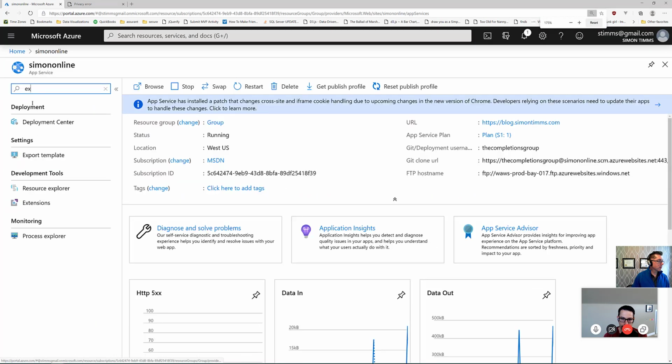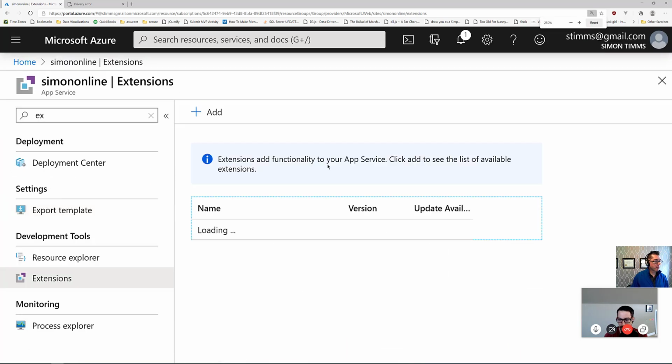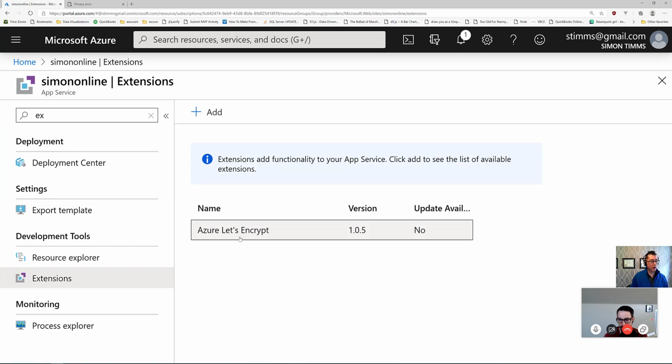Let me zoom in on this a little bit. Extensions. So I've been using this Let's Encrypt extension, which works fine. It's supposed to have a web job that updates the certificate every 90 days. I have never seen that work. Oh, really? Yeah, it never works for me. So I don't know what setting.